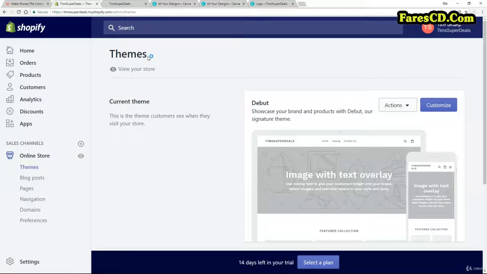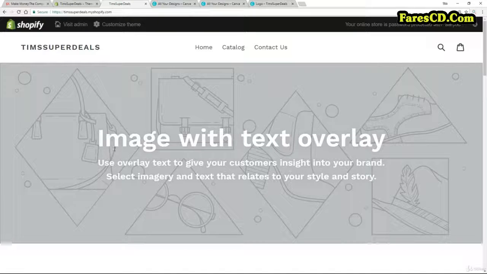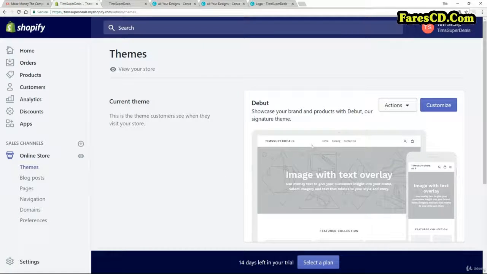And by default, we get the themes page. Now, the themes are the shop window to the store. They really are the kind of window dressing. That's how I like to look at it. So if we go back to the site here, we see this image with text overlay and this gray thing here, which corresponds with this, okay? We're talking about the debut theme. And the debut theme is the theme that comes with Shopify by default, okay?